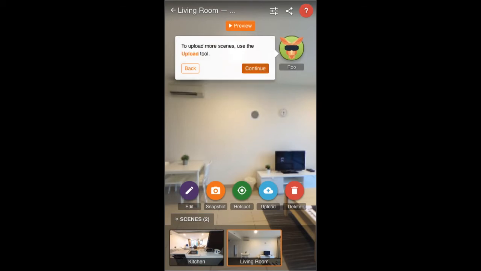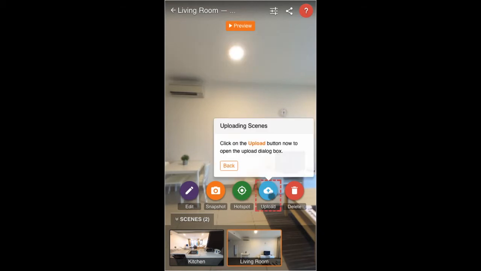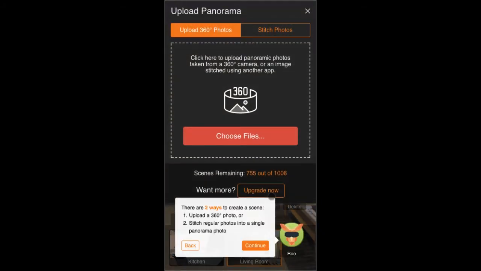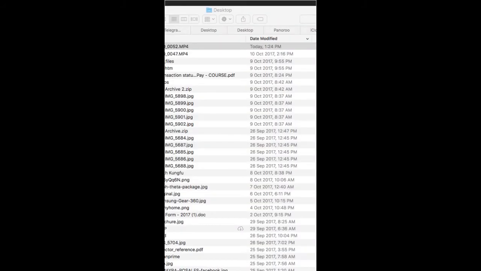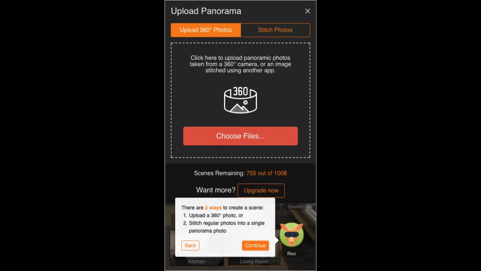Now, we shall now continue to talk about the upload tool. Okay, the upload tool is a very powerful tool. Okay, we have two main methods of uploading 360 photographs. Okay, the first method is basically to upload a real 360 photograph. So I'm going to show you a sample of what a 360 photograph looks like.